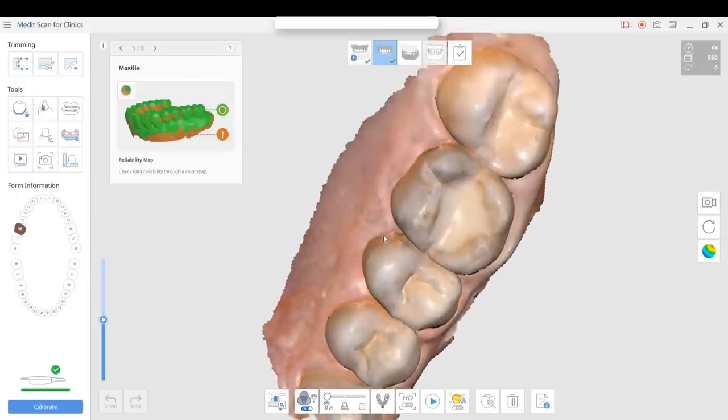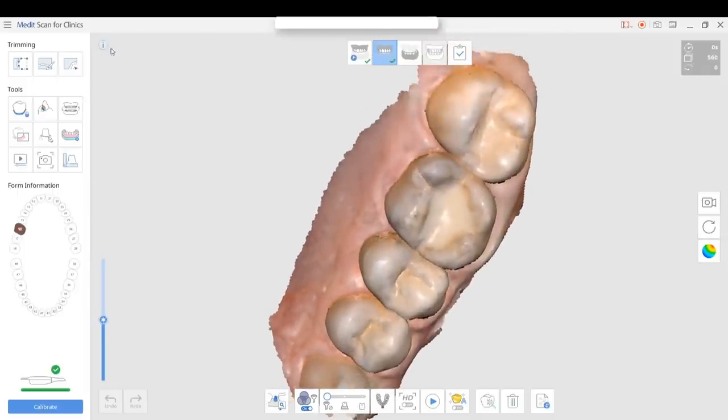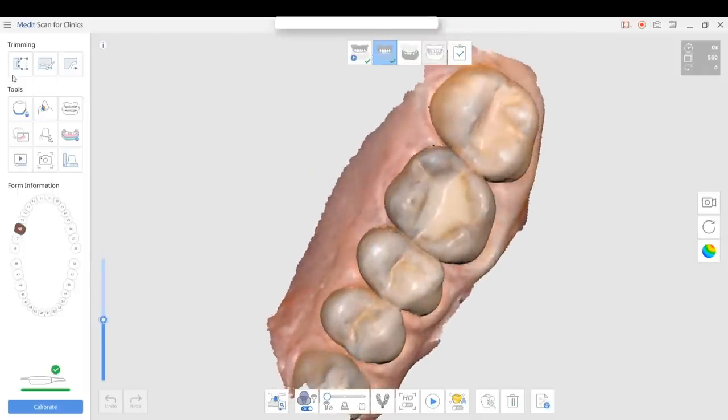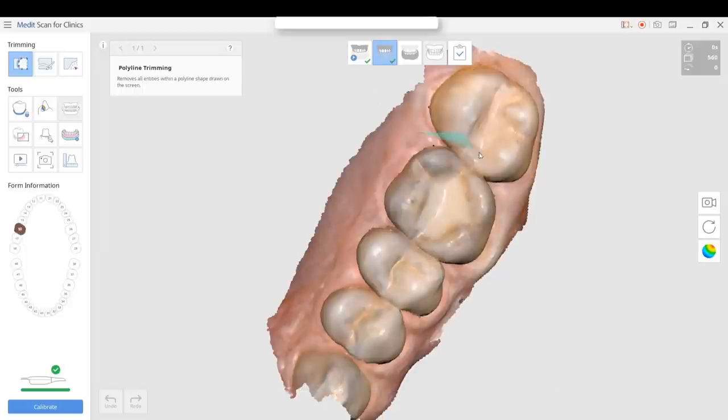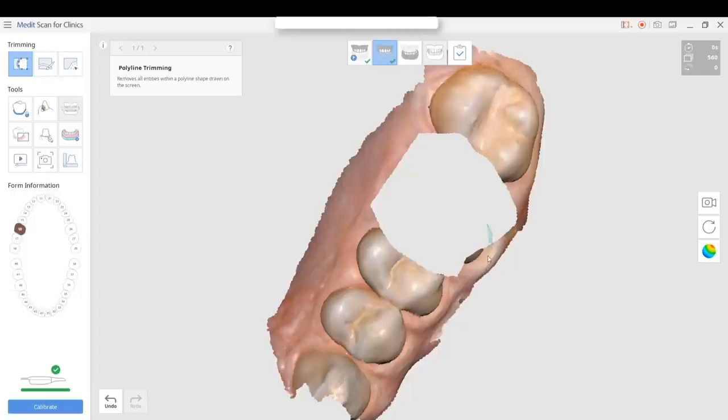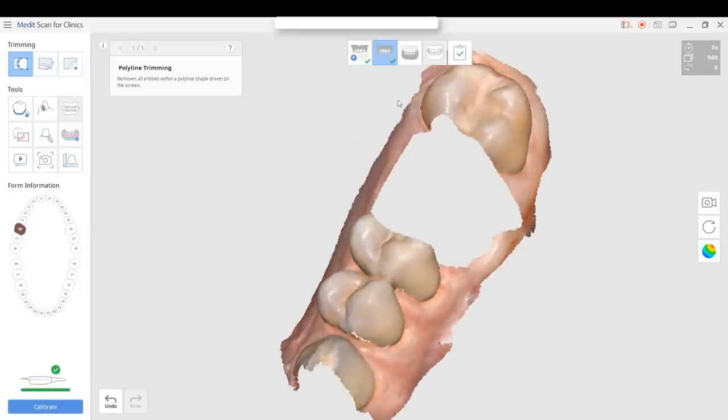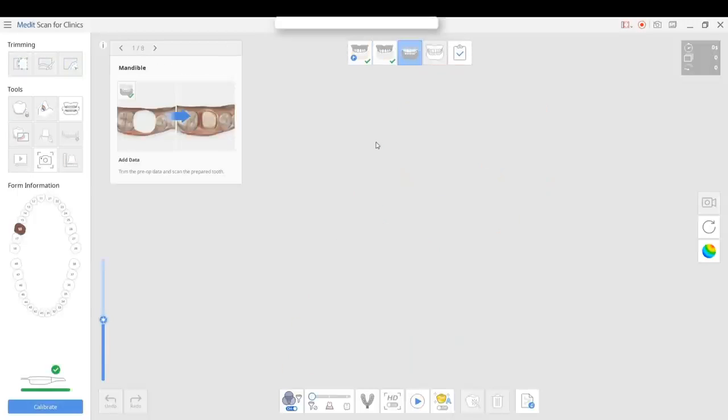And now we'll move on to the prep window. This is the arch window, technically. This is where the preparation is going to go. And we're going to use our trim tool. And we're going to cut out exactly what we're going to be preparing and imaging after the preparation is done. So we're setting the stage for the prep to go into that area that was just cut out.